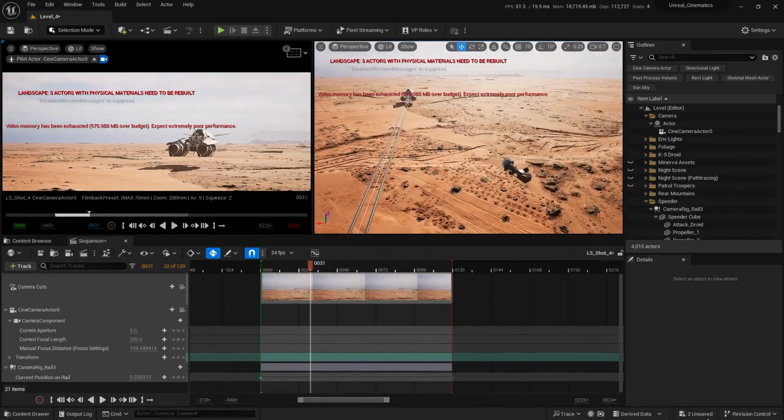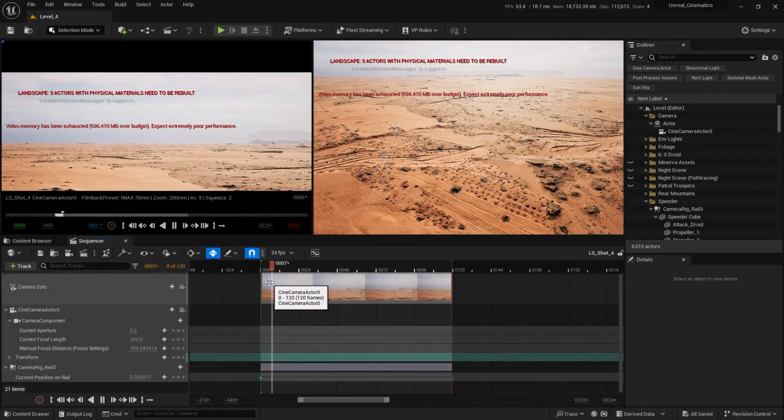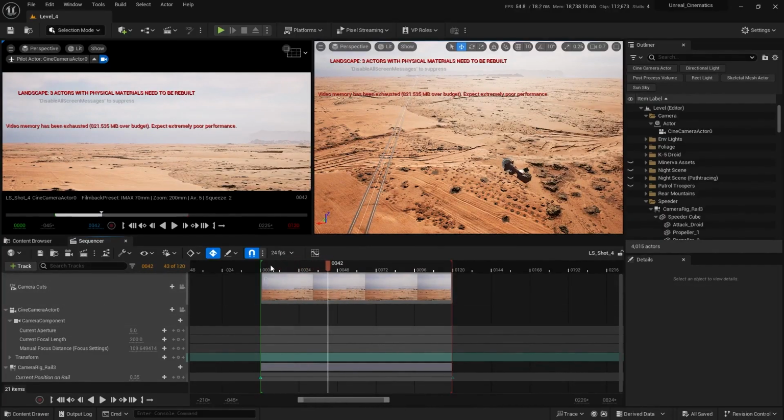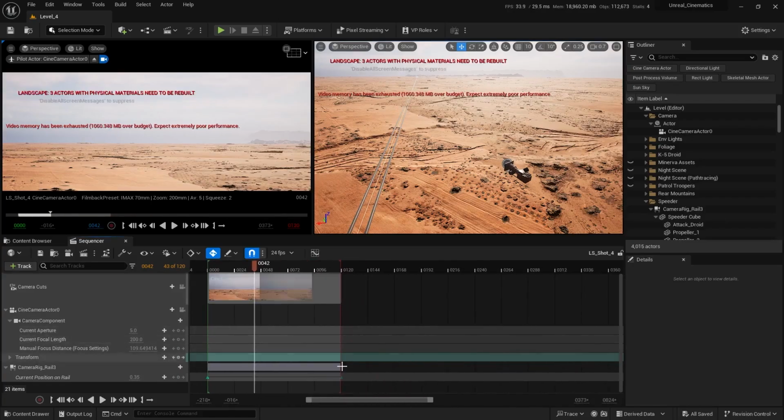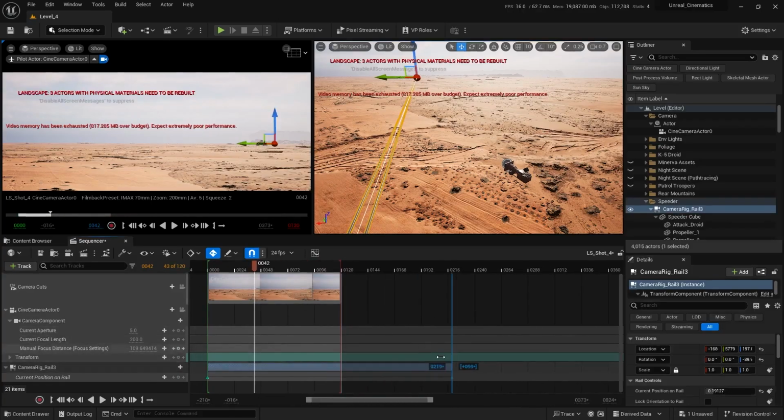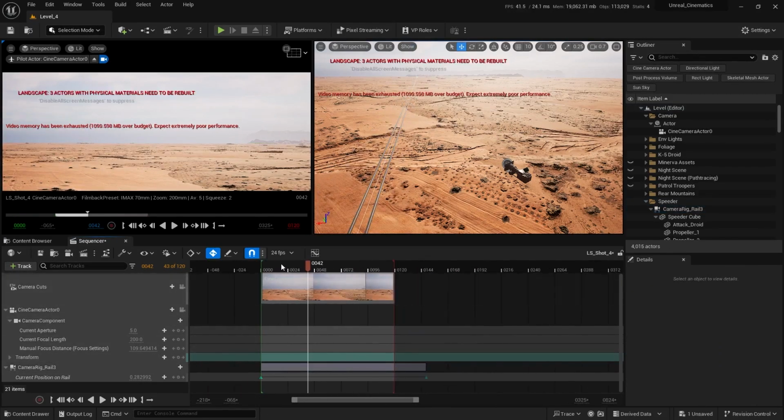Okay, I'm gonna save everything and let's now play this animation. Yeah, the movement of the speeder is a little bit too quick. So I'm just gonna drag this keyframe and bring it to maybe, let's say, 150 perhaps. Let's play this animation again.